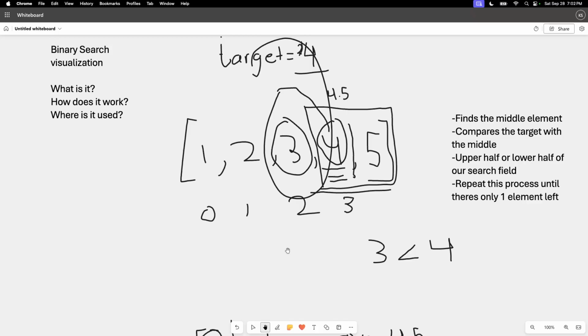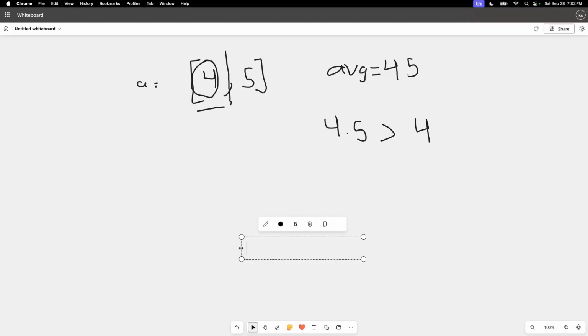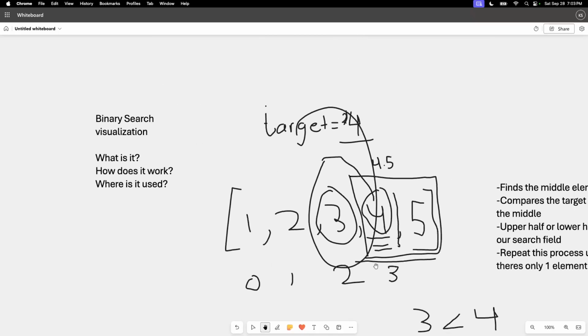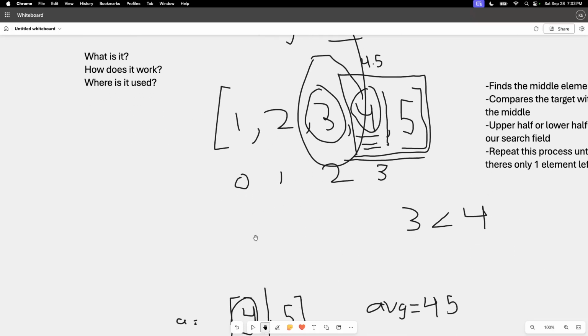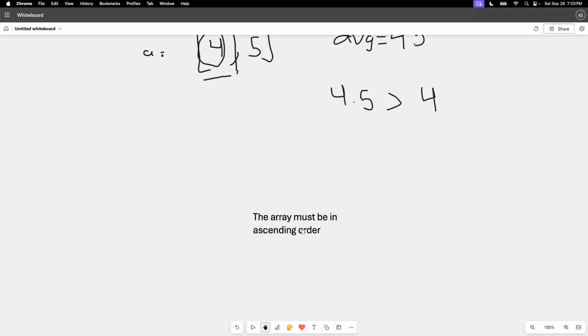Finally, where is binary search used? There's one caveat to using binary search, and it's that the array must be in ascending order, right? The reason is that when we're trying to figure out the middle element and the upper bound and lower bound of our search field, we need to know the correct order of these numbers. And for that, we need the array to be in ascending order. So this is the only caveat when it comes to binary search.